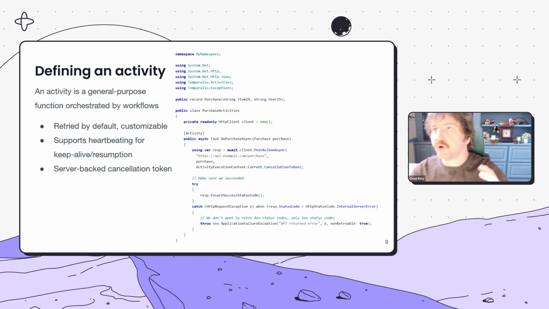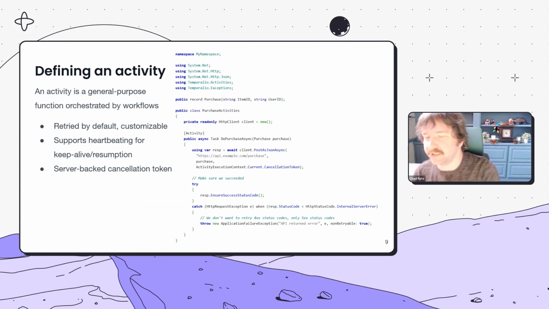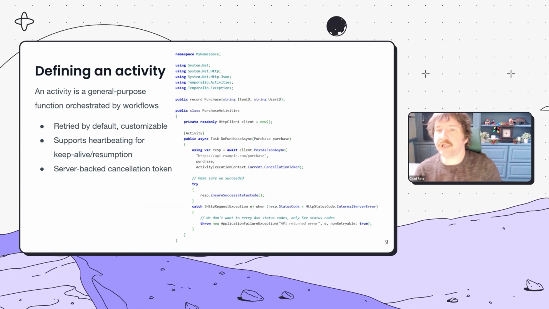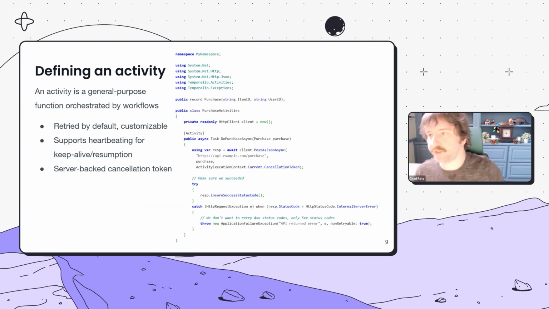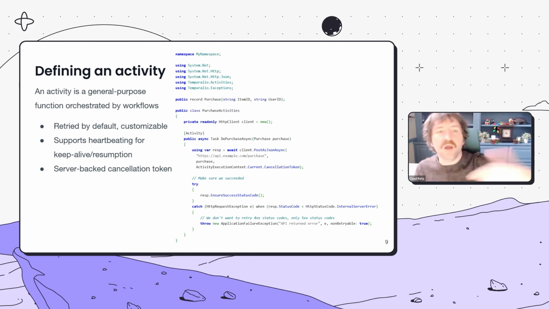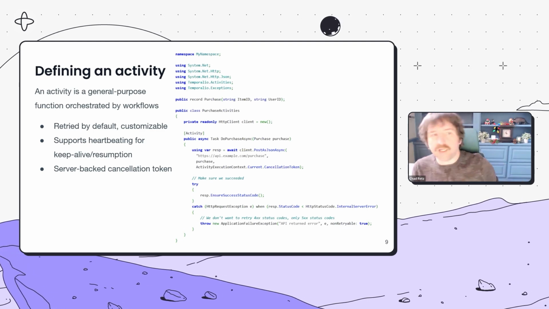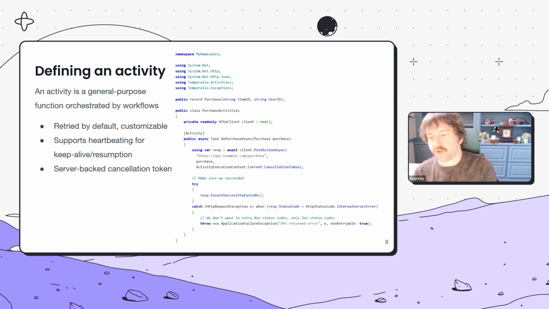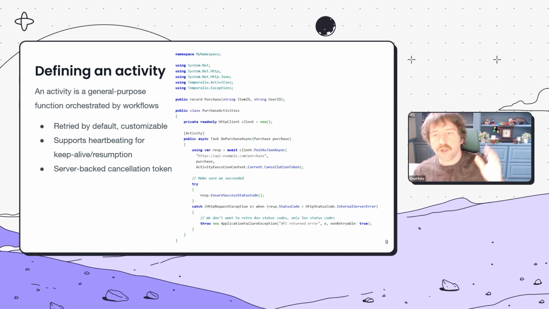So let's go over how to do certain things in .NET and in C#. So the first thing is defining an activity. An activity is general purpose code. In this case, I want to make an HTTP call. So here's an example of an activity making an HTTP call. Activities in Temporal are retried by default. They're customizable, so on and so forth.